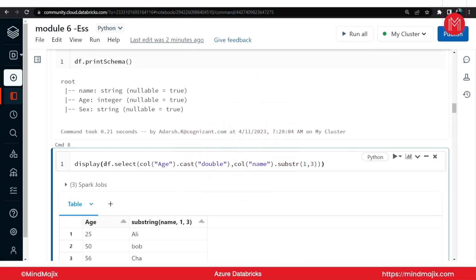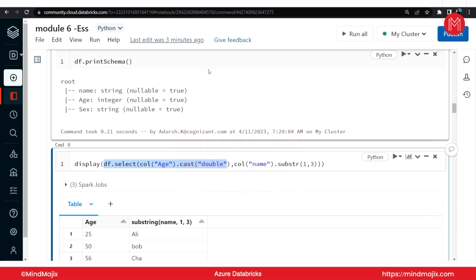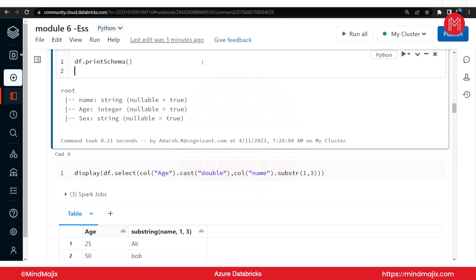Now what I'm going to do is cast it to a different data type, and then we will see. df equal to df. I thought we could do star as well.